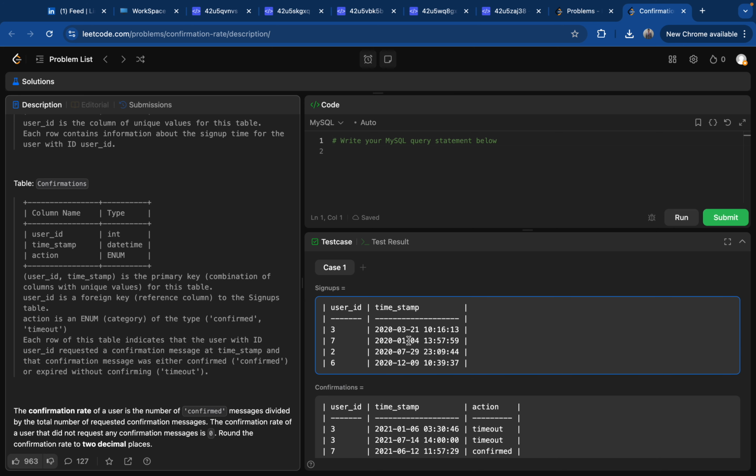So it can be any website. Suppose user ID 3 signed up for the website or application at this particular timestamp. Similarly, user 6 did it at 10:39 and 37 seconds also.